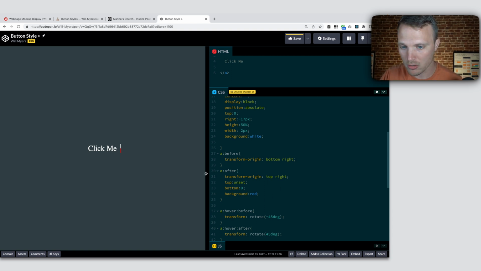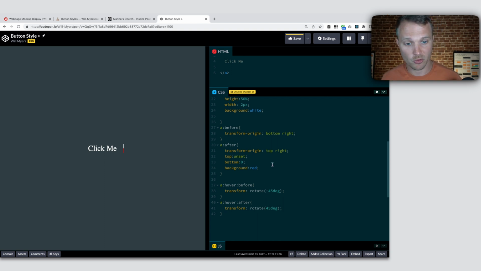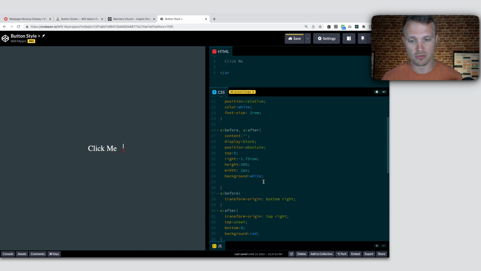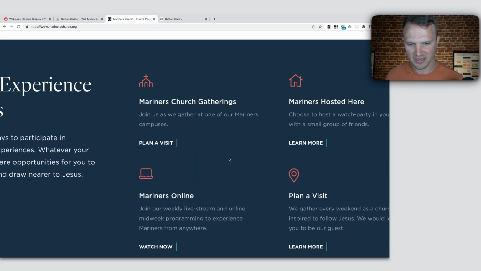Okay, so let's see what else. We might want to move this over. So let's use a rem value here, because that might be a little bit more appropriate. 1.75 rem. That's probably a little more appropriate to the font size, since it's relative to the font size. Now let's make this happen a little bit more smoothly. I think you understand that these two are different, so I'm going to get rid of this background red right there. I'm going to say transition. We're going to transition our transform property over 0.3 seconds and give it an ease transition function. Ooh. Very nice.